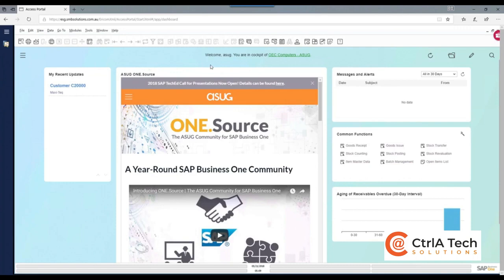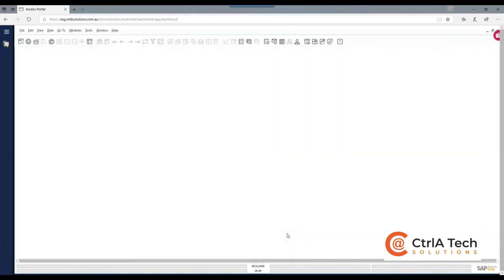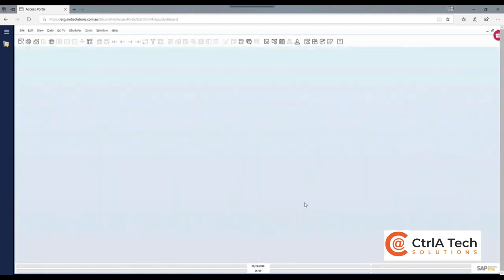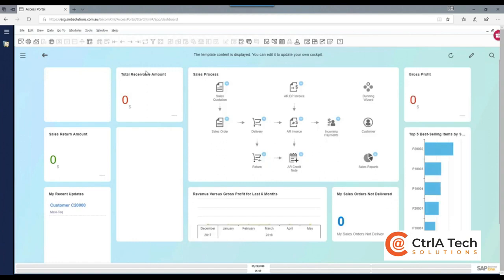It's just that the content that you can put in the cockpit will vary between SAP HANA and SQL Server. So for example, in 9.3, one of the new features is you can come in here and click on this little icon and say, well, look, I want to have a different looking template for my cockpit. So you could say, I'm in sales, so I'll pick the sales cockpit, and then I'll say OK, and you'll see what will happen is SAP Business One will automatically render out for you a new cockpit with all these different widgets inside the cockpit.